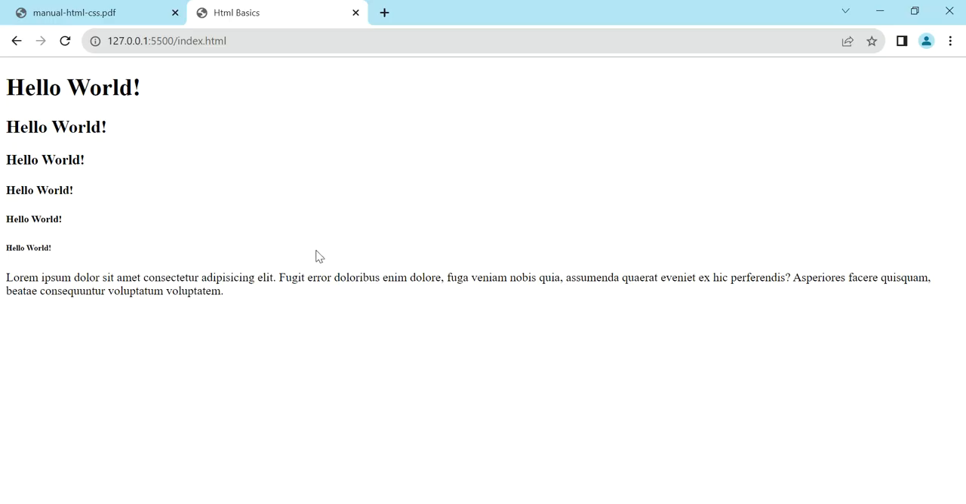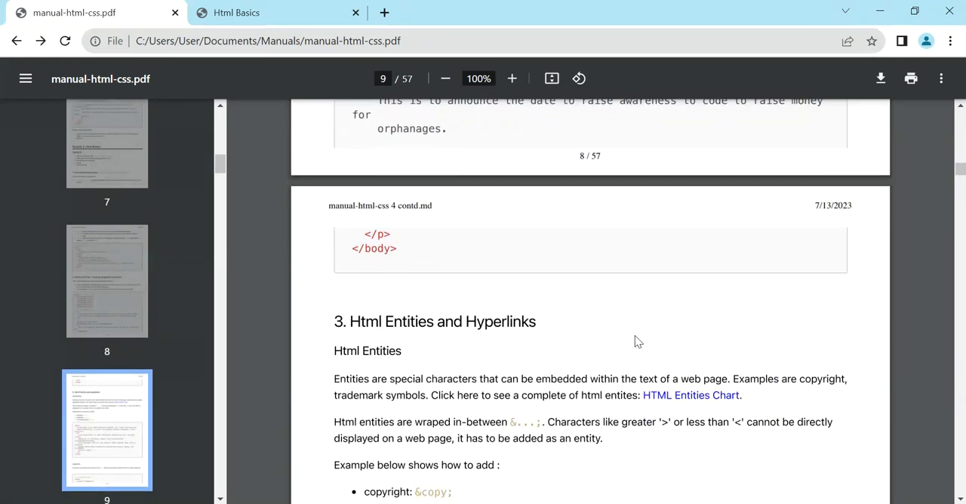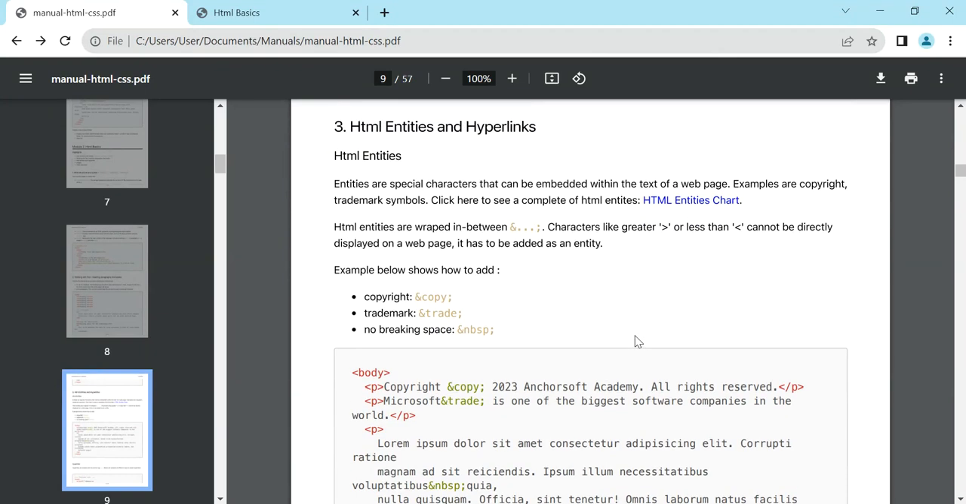So when I go back to the browser now, what do you see? You can see here that I have some lines of text. This is way different from what we have in the h1s. This is specifically used for writing normal text. So we have seen how the heading tags work and how the paragraph tag, known as the p tag, works. So let's move further. The next thing we have here is HTML entities and hyperlinks.